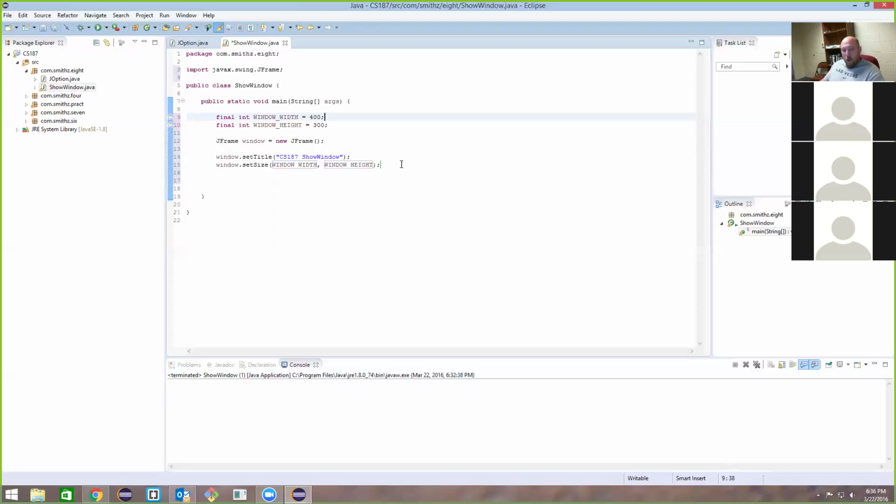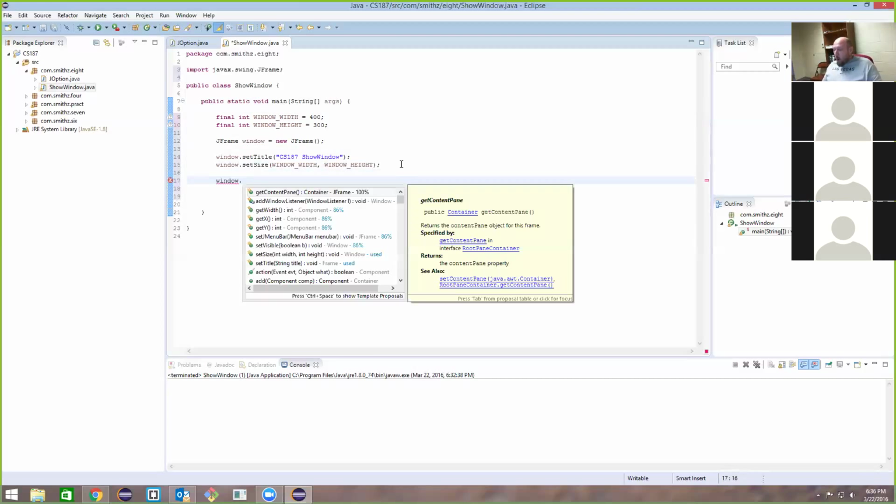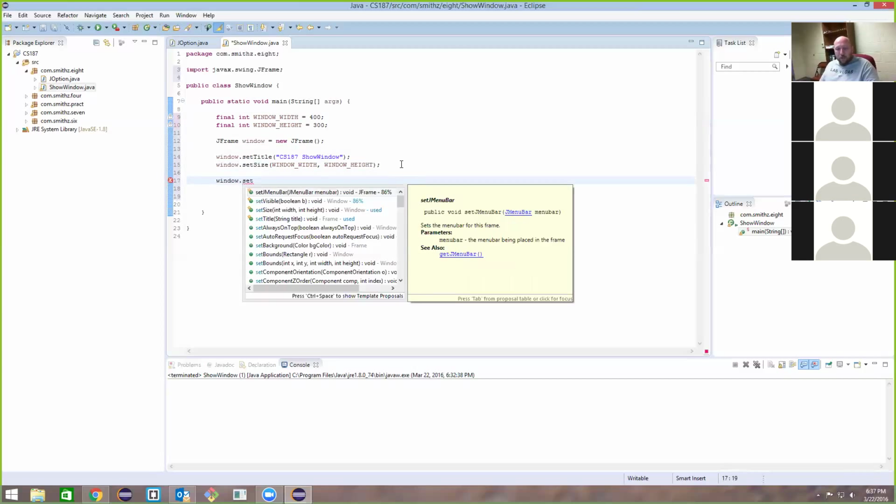Now, the next thing we want to do is we want it to close. And surprisingly, this is a big deal when dealing with GUI operations. If you do not put a default close, it will not close. You can click the X till you're red in the face. It will not go anywhere. So this is absolutely important.